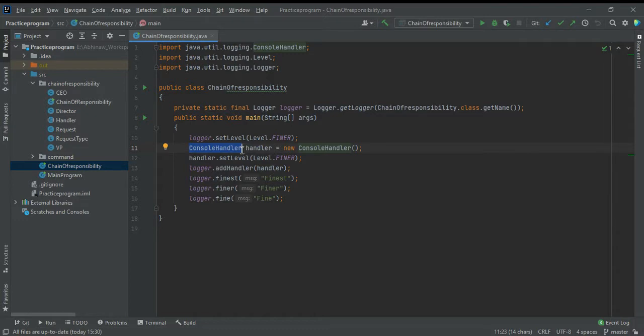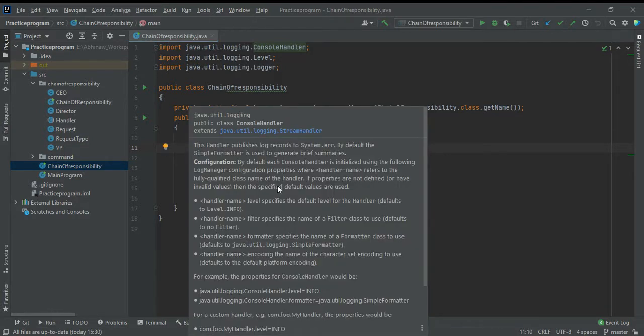For that, I want to add, on top of that, the finer label only, right? So what I'm doing, I have created a console handler. So what is a console handler? Console handler basically publishes log records to the system by default. You can see here, this is the description that it is showing: by default, each console handler is initialized using the following log manager configuration properties.